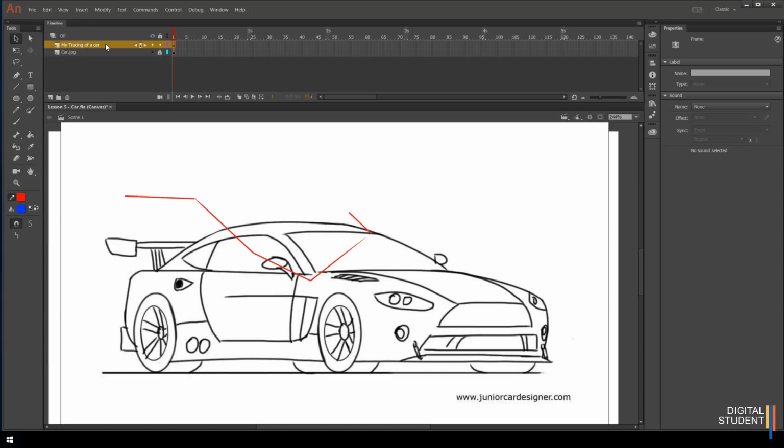So pause the video now and just make sure you set up those two layers correctly. So the bottom layer, make sure it's got the car. Now if you need to change the layers, you can always drag it up or down like so, and then drag it down like so, okay? So set them up now, pause the video and then come back.